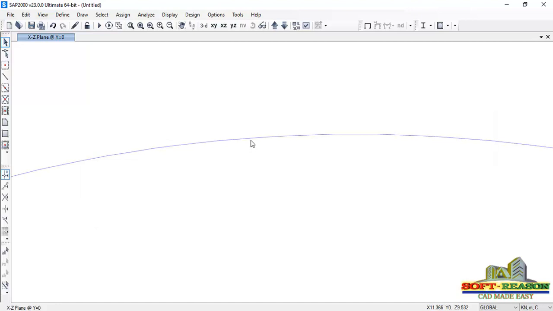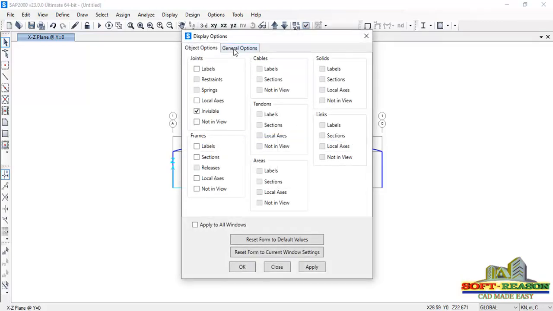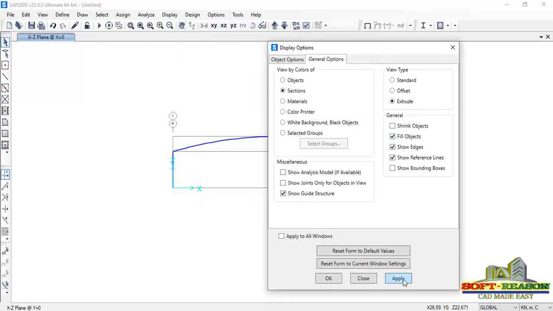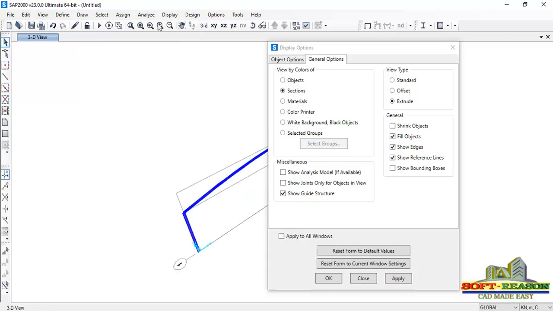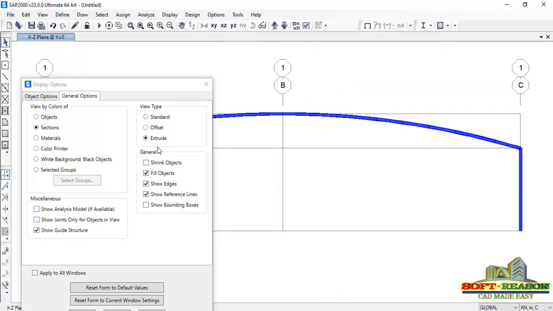So you have something of this kind. If you want to see it in 3D, you can come to these provisions and select these provisions, then come to general options and select sections. You can select extrude, select fill as well, and then you can apply that. Once you apply that, you can see this in 3D. Go to the 3D to have that. If you want to zoom closely, you can use that icon and then zoom it closely, then move this way. You can see this is the steel section. Go back to the XZ plane right there, then you can close this dialog first.